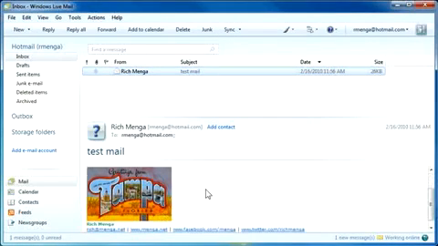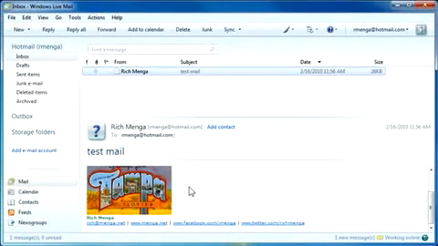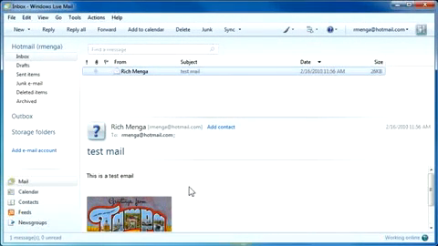It actually attached the image. You know this is true because the size of the email is 26K. Normal size of an email, if this image were not attached, would be about 2 to 3K. So it actually did attach it correctly, which is great. And that was essentially how to do it.